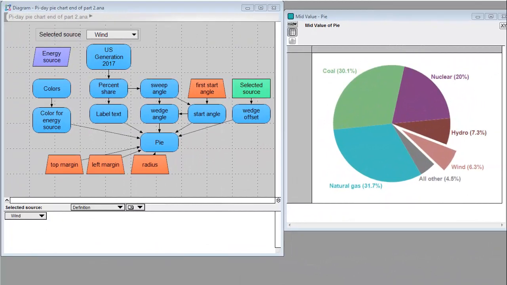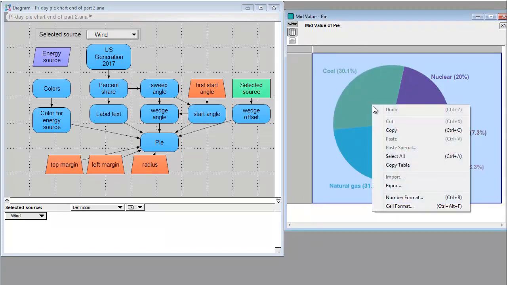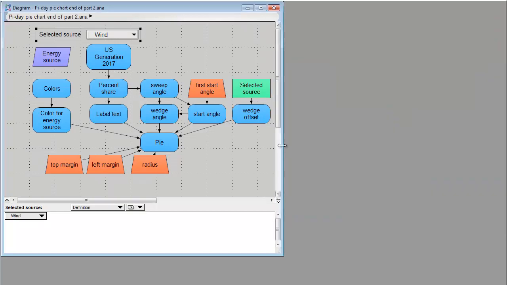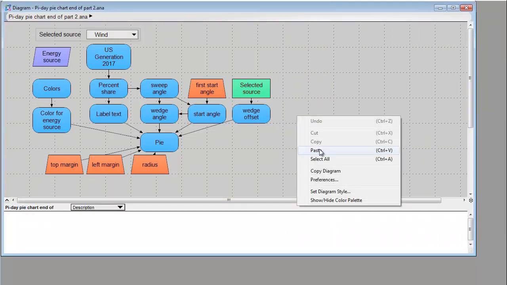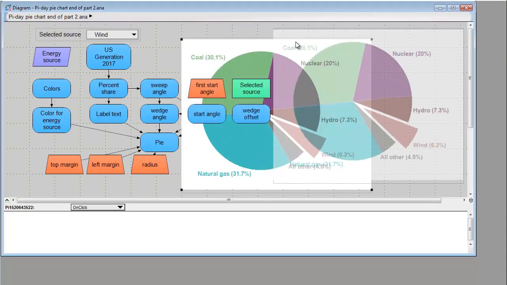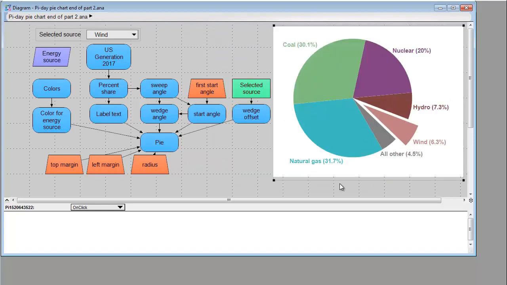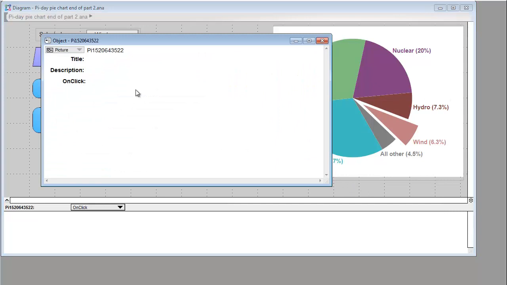Starting from where we left off in the previous installment, I'm going to start by copying the drawing to a picture node on the diagram. From the result window, copy, then on the diagram window, paste. This new node is an object with class picture. The picture itself is just a static image right now, not linked to the result of our pi variable. I'm going to give it a friendly identifier, pi picture.